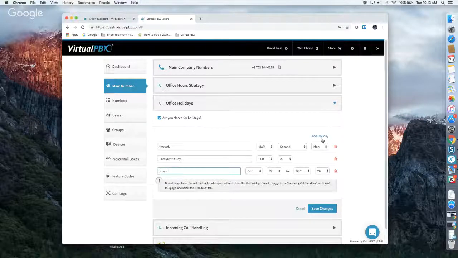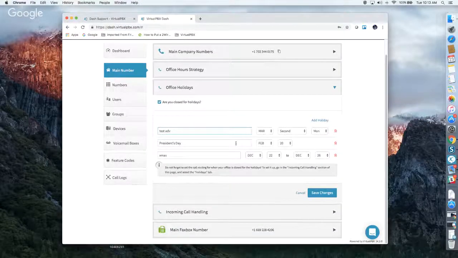And then lastly, you have the advanced option. So right here, say March. So the second Monday in March, we're closed. Like company retreat, that sort of thing. Or company picnic. And again, save changes.